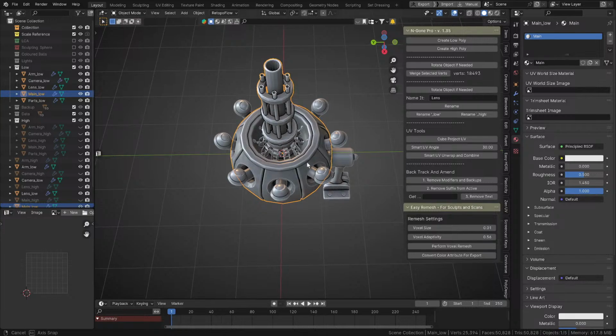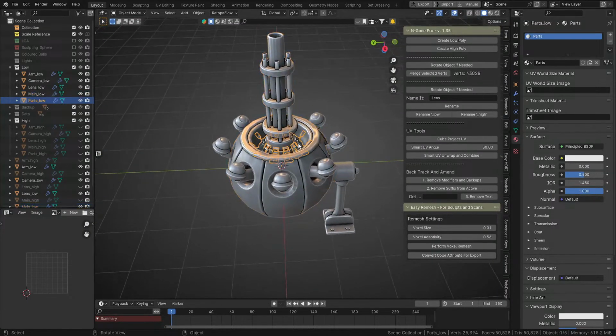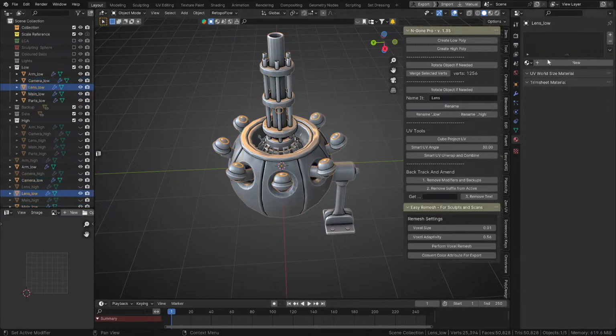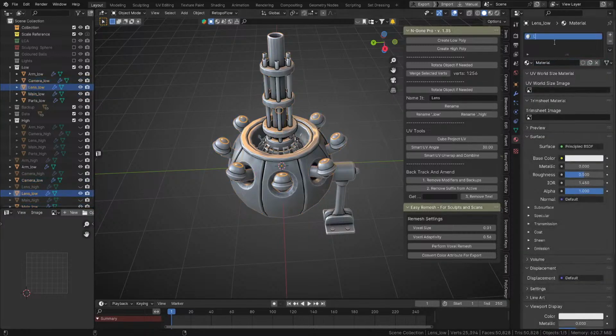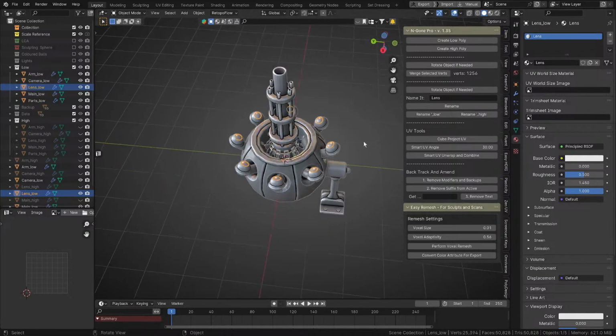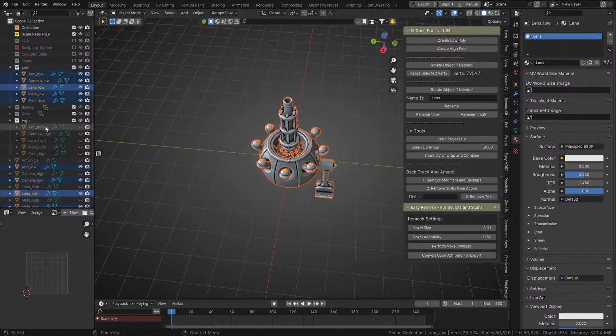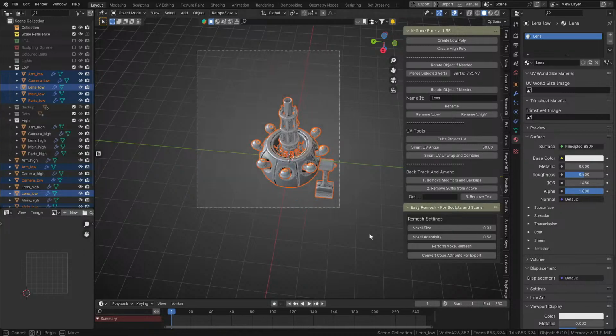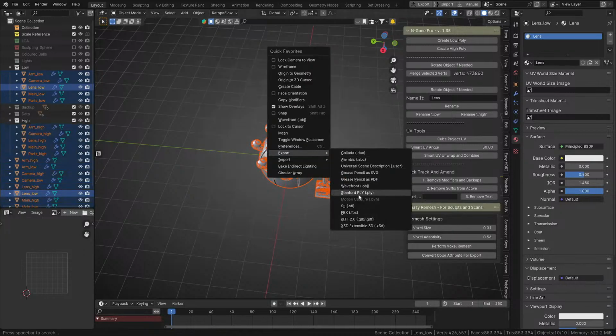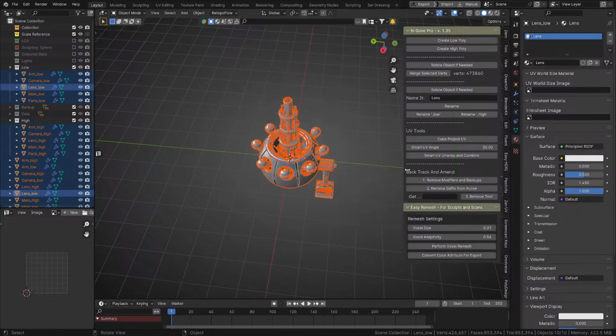And the reason that we do this is that we want, and this one can be called lens. We want the baker, and let's just turn all of our highs back on and select everything and re-export it as an FBX. Everything's there. Okay, there we go.